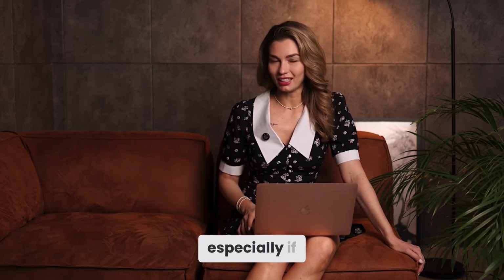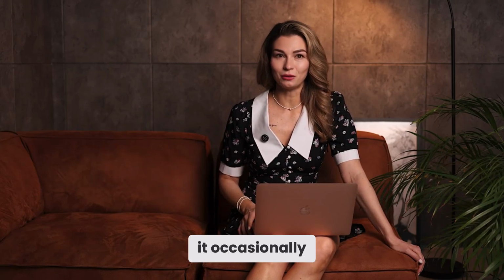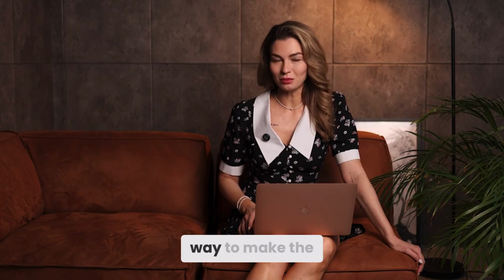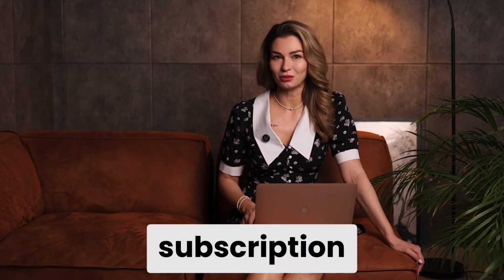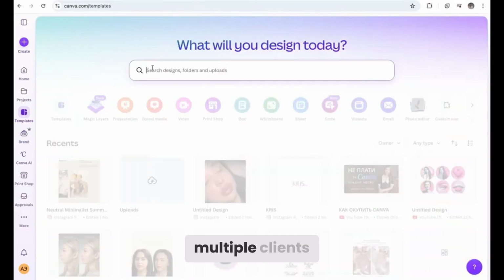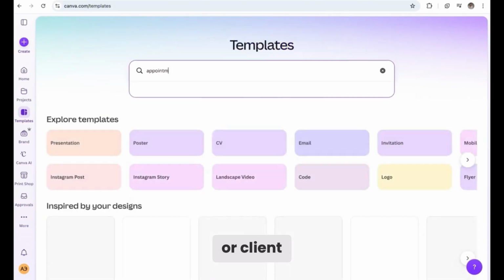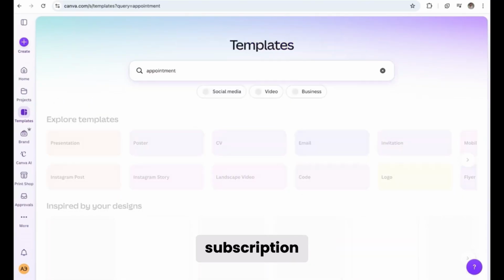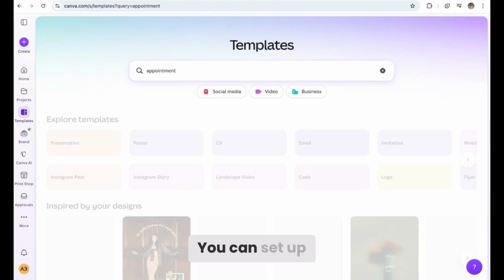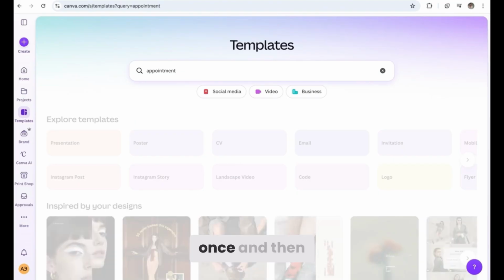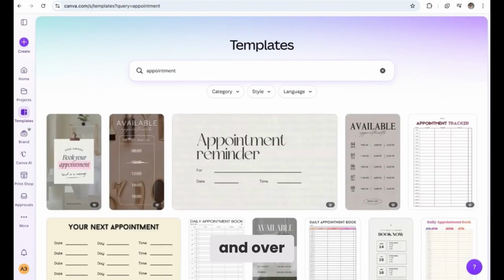Let's be honest, Canva's not the cheapest app, especially if you're just using it occasionally, but there's a way to make the most of your subscription, and today I'll show you how. If you're handling multiple clients, you really can't do without Canva Pro. But if you're working with just one brand or client, you don't need to renew your subscription every month. You can set up a template library once and then reuse it over and over.